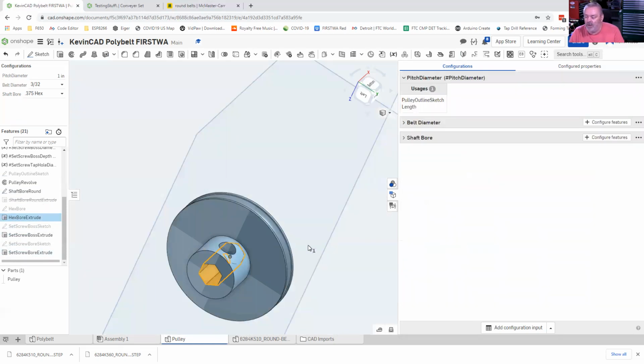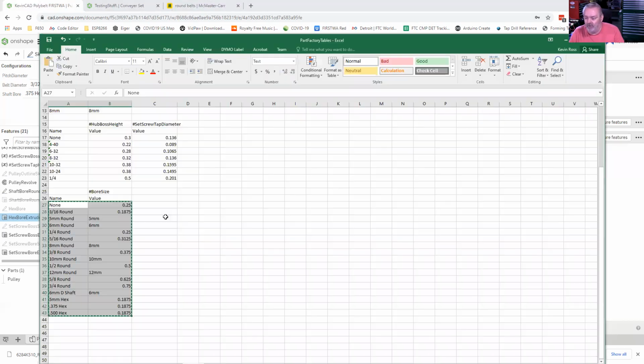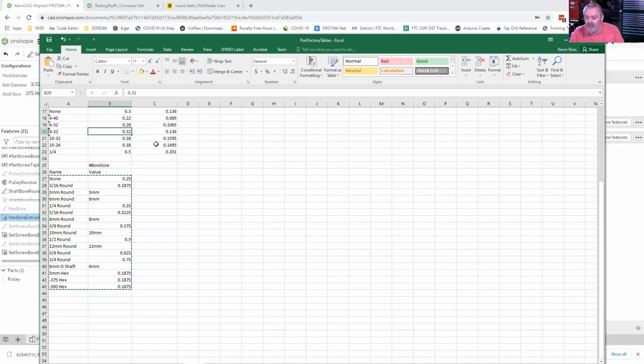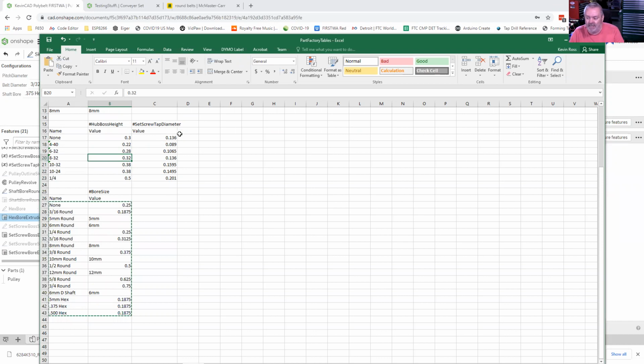Hey, wouldn't it be cool? Hey, what if we were able to select the size of this set screw? Well, it turns out set screws, there are a fixed number of them. I'm just going to do the imperial versions of them. So here's the set screws, and so there are the sizes that we can use. And we're going to define some values. The height of the boss is going to be this column. And then I have another table somewhere that is the set screw tap diameter.